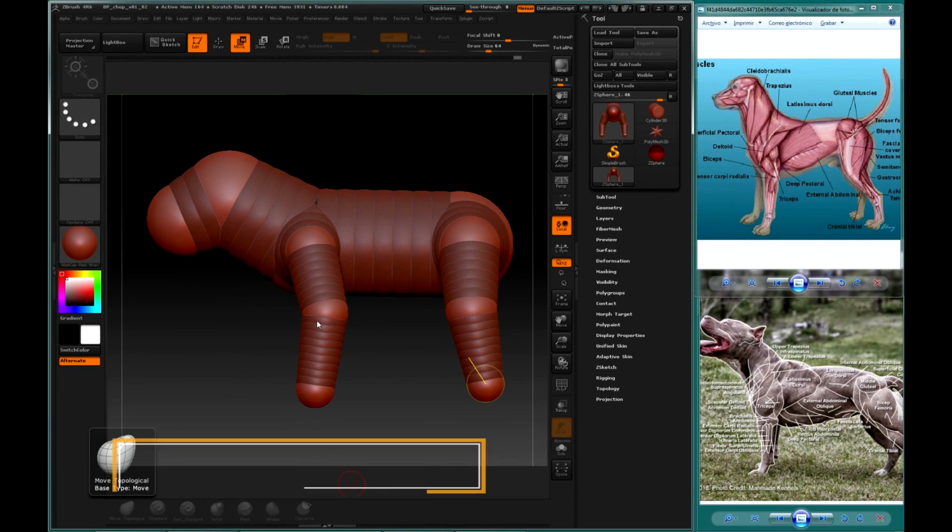Well, we will then proceed to modify some proportions of our character, according to our anatomical references. Again, we are going to scratch a little here, just to see which joints are missing and what positions they should have.